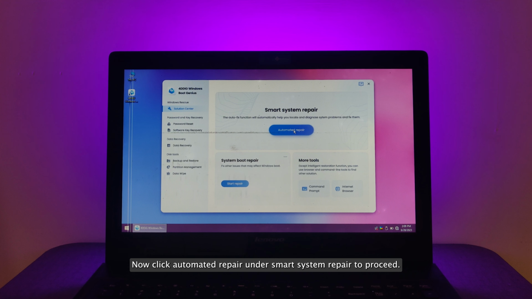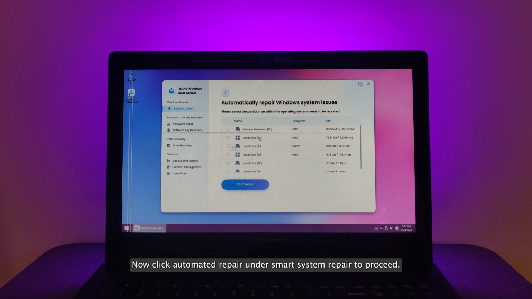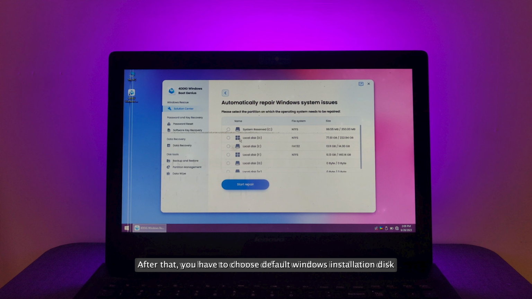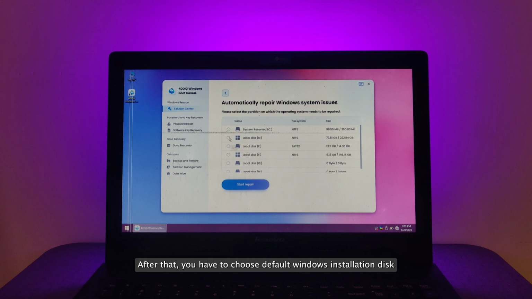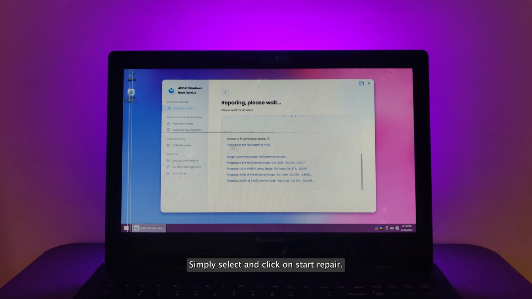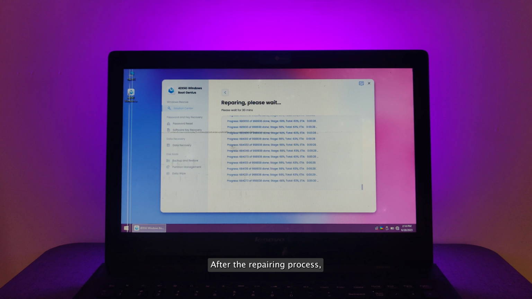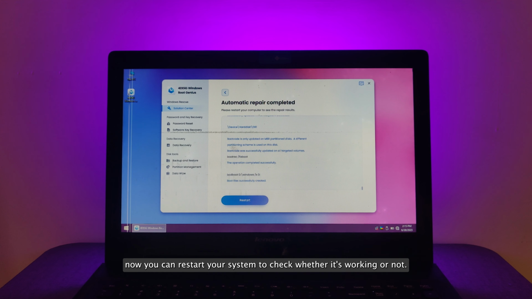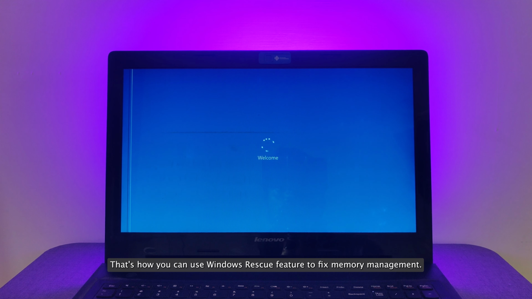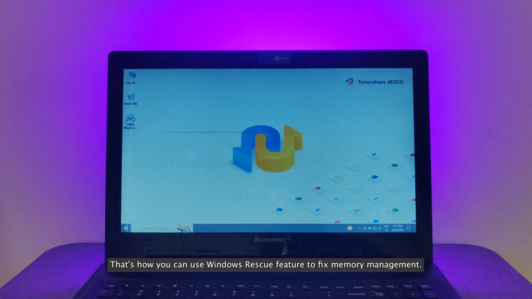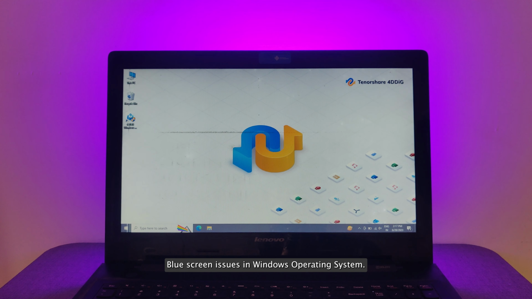Now click Automated Repair under Smart System Repair to proceed. After that, you have to choose the default Windows installation disk that is showing the blue screen error. Simply select and click on Start Repair. After the repairing process, you can restart your system to check whether it's working or not. That's how you can use the Windows Rescue feature to fix memory management blue screen issues in the Windows operating system.